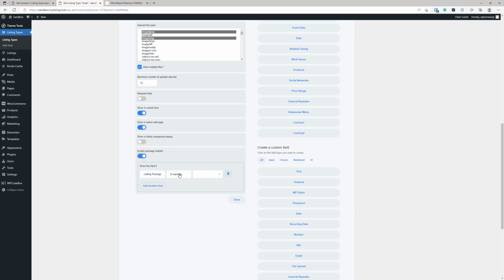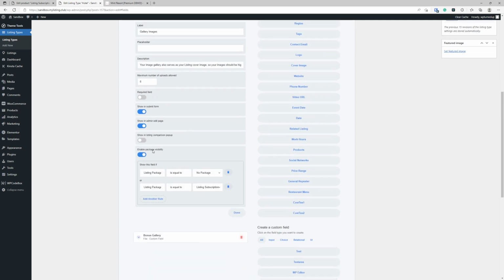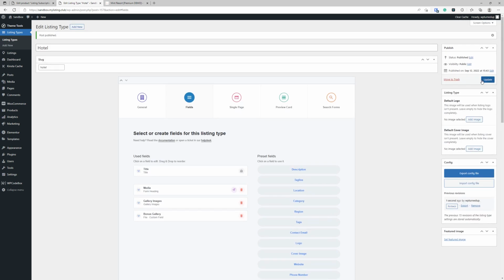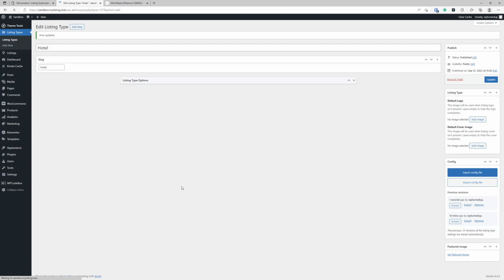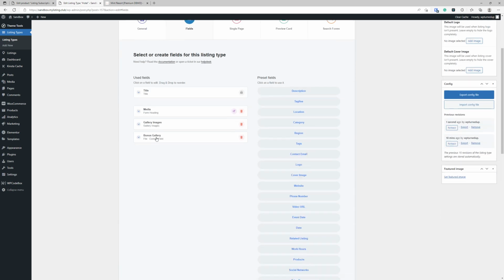And we want our package visibility to be no package first, and then if they purchase a business subscription, for example. I'm going to go back to the gallery image field, and I'm going to take off package visibility. We want that to be available to everyone. Okay, let's go ahead and save our changes just in case we lose power or something crashes, so we don't lose that work.